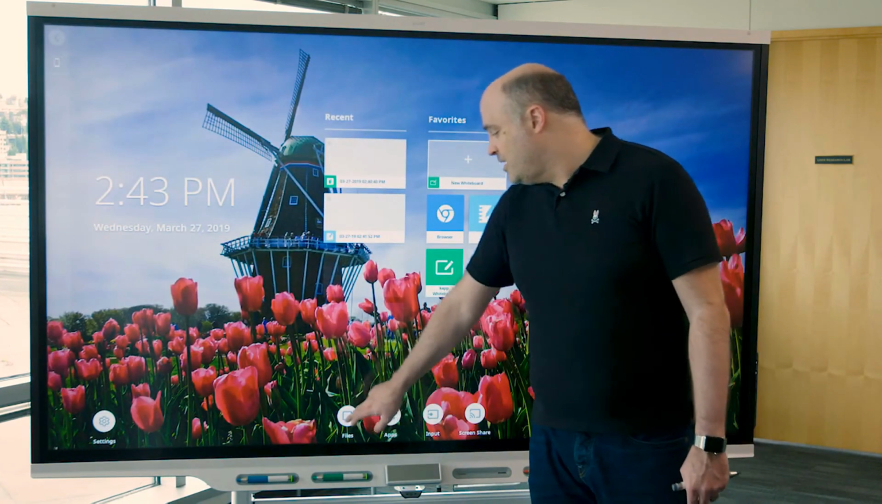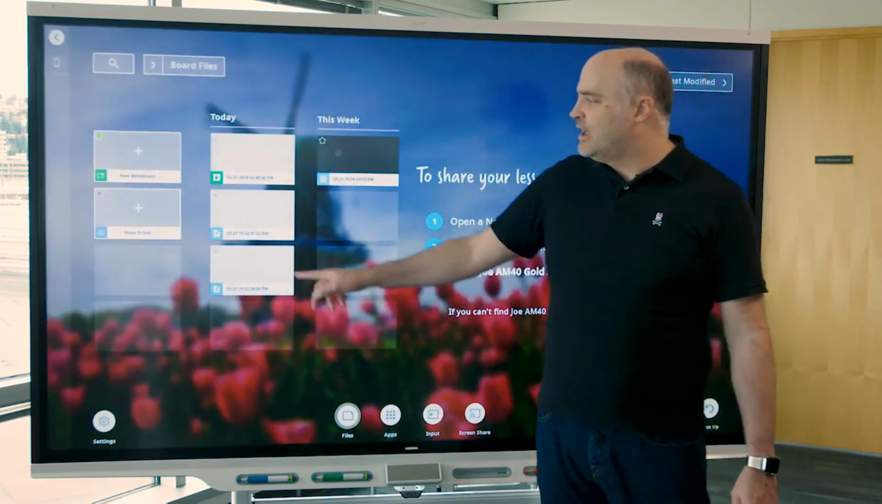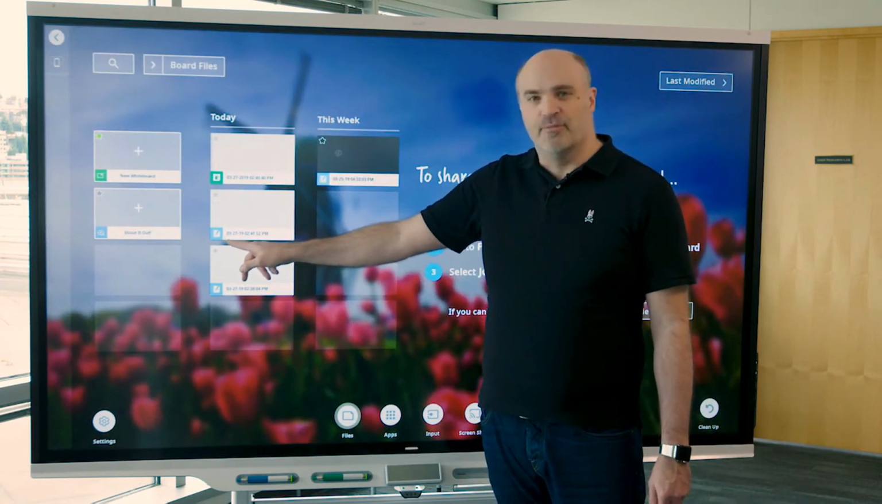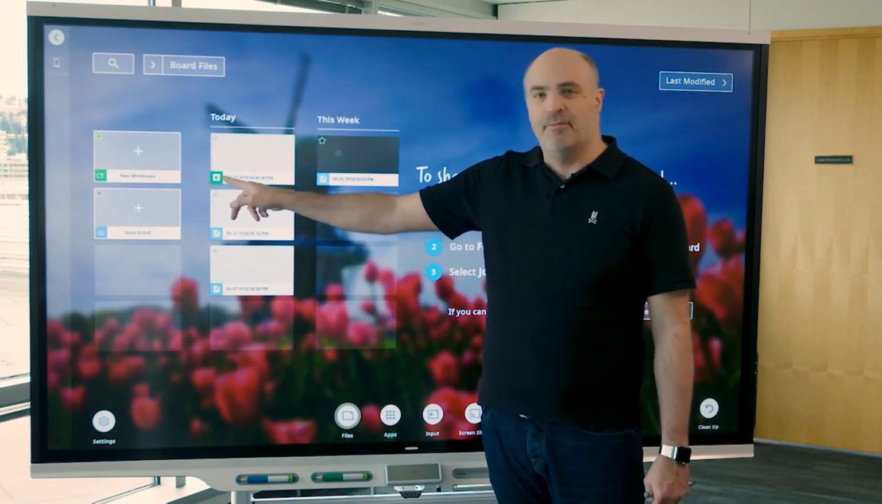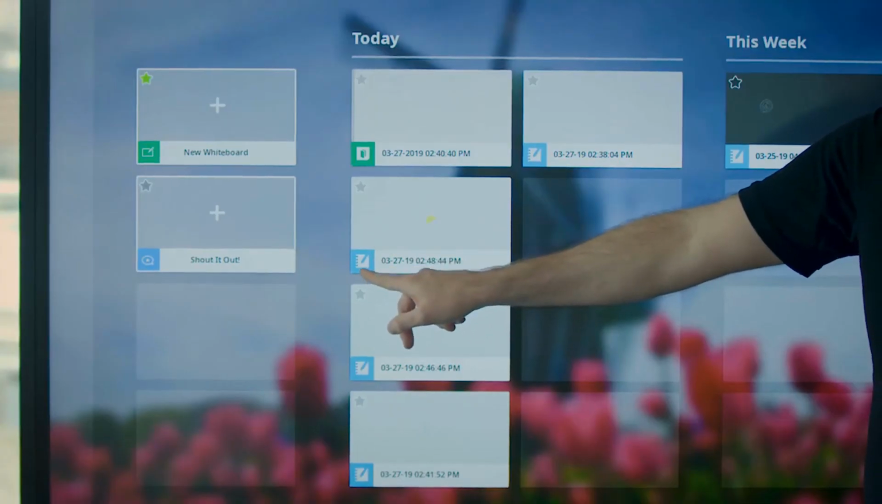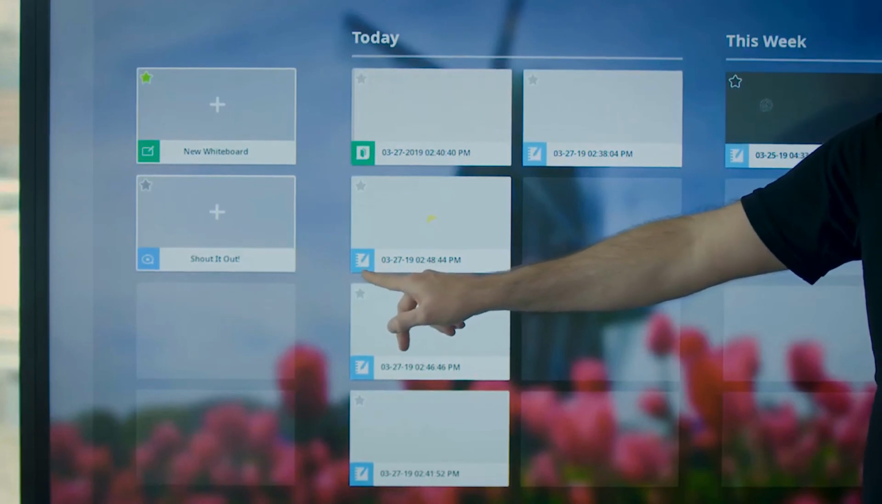In the files library, you'll see new whiteboards that you create with the new experience will be labeled with a notebook player icon. The old CAP whiteboards will still have the CAP icon. So if you have existing CAP whiteboard content, that will continue to open in CAP.